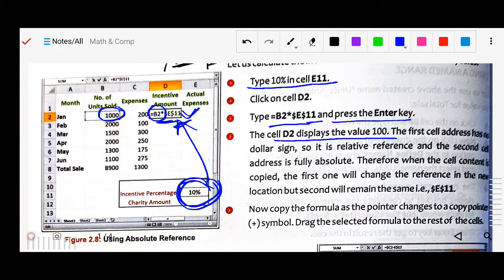The first cell address has no dollar, so it is a relative reference. If you copy the formula, that will change. But the second address is fully absolute, meaning this E$11 will not be changed. Wherever it goes, the value will be the same. So the first one will change its reference to the new location, but the second remains the same. This part will be the same.